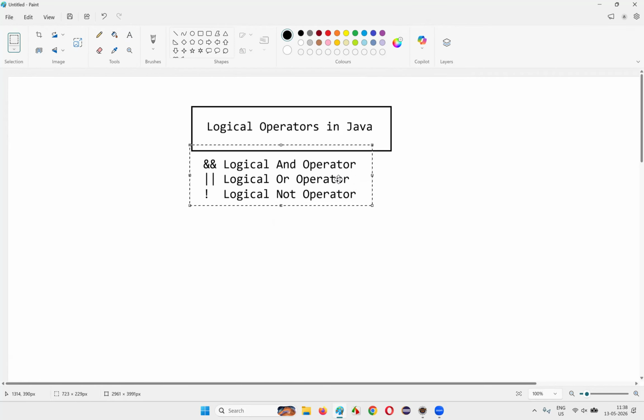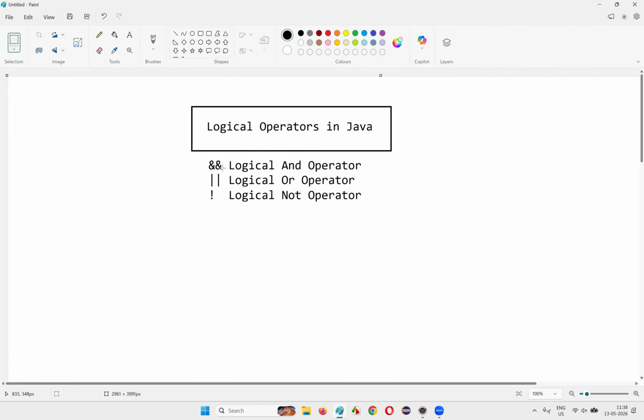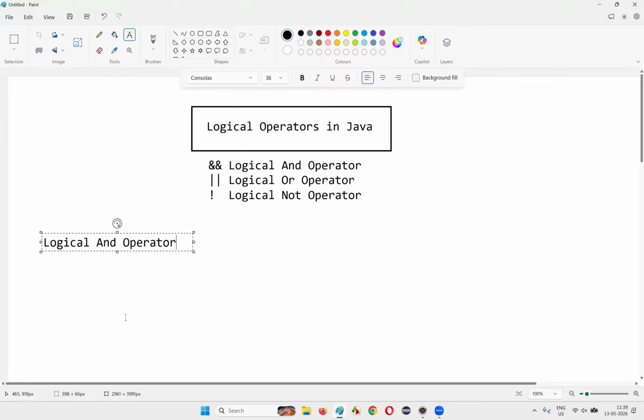Fine. Now let me explain one by one for you. First, I'll explain the logical AND operator. The first one is the logical AND operator. Let me explain. So what is the logical AND operator? How does it work? It works something like this.